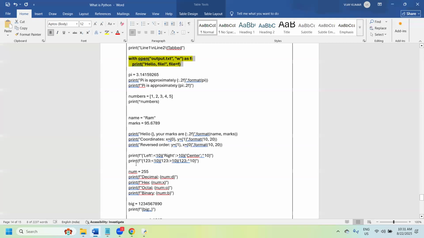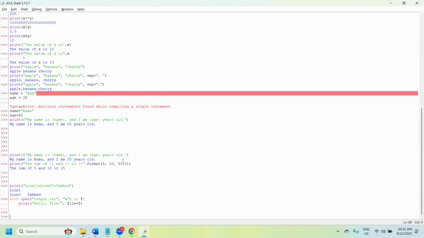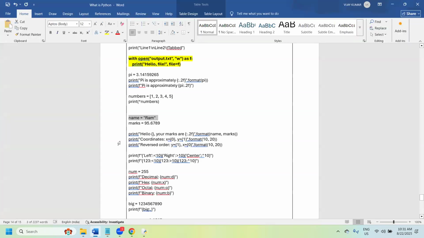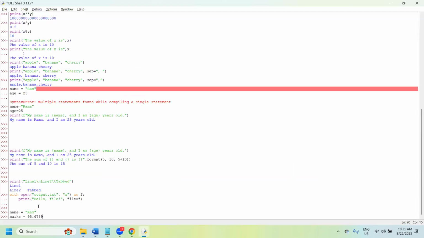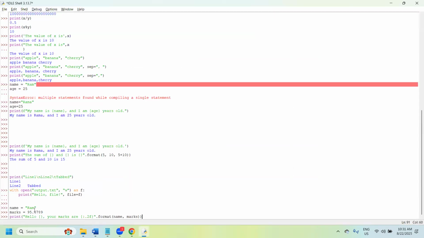Now similarly, there are many examples. For example, if you want to display, we have keywords. Let's follow this marks example. In this case, with the print keyword, print hello, your marks are, and if you want to follow two decimals, .2f, either we can go with this, which is the old style of syntax.